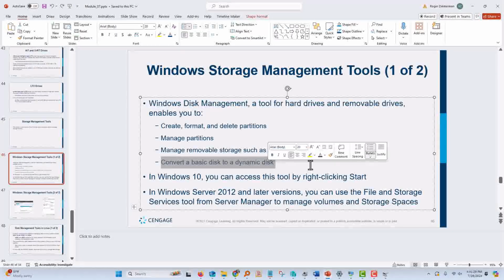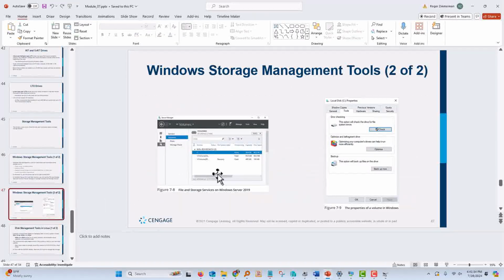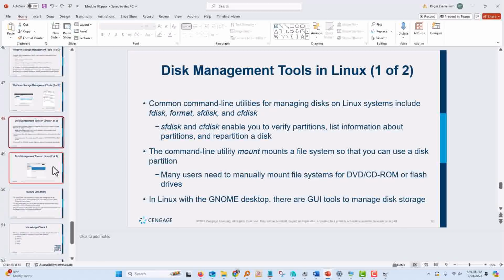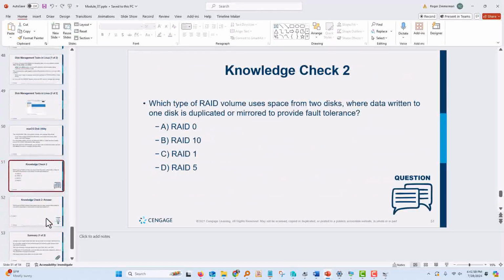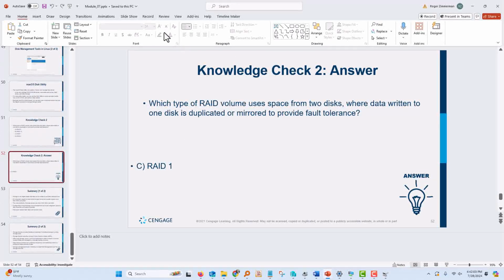Convert between basic and dynamic disks. These are just some pictures of those properties and of the Server Manager File and Storage Services area that we were just looking at a moment ago. So that's it for the disk management tools in Windows. We're not going to be looking at the Linux and the Mac OS tools for this class. So that is the end of our videos for this particular set of slides.